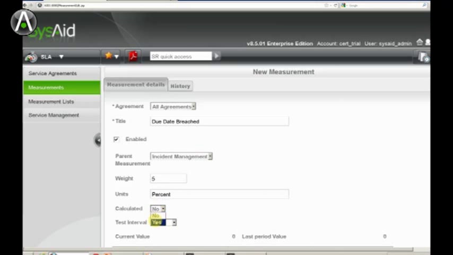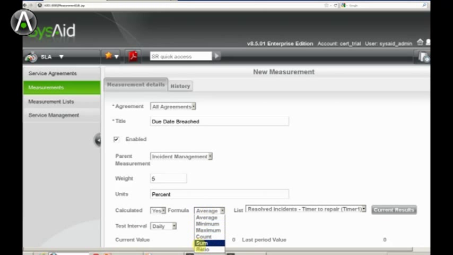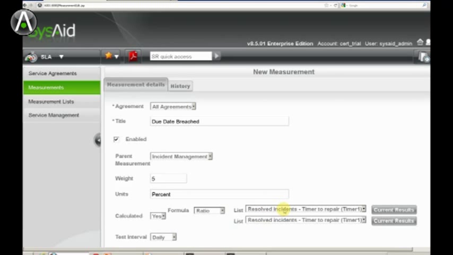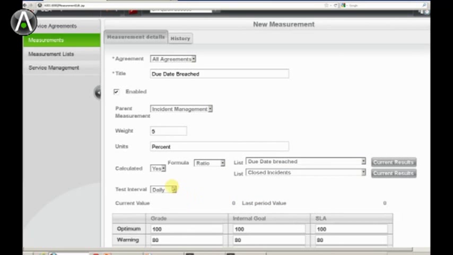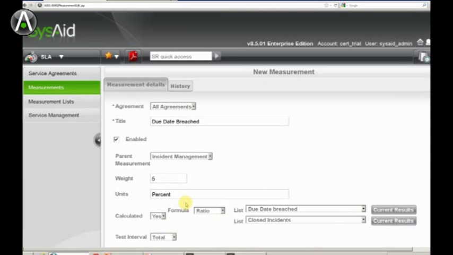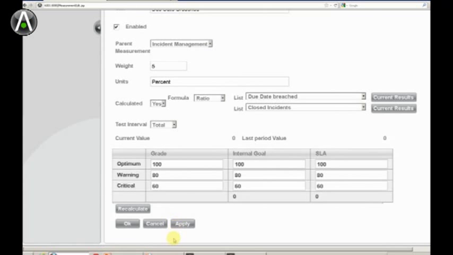And it's going to be automatically calculated. We've got a ratio between two measurements to look at. We've got the due date breached divided by the closed incidents, and let's do total. Let's take a look at the results for all times.